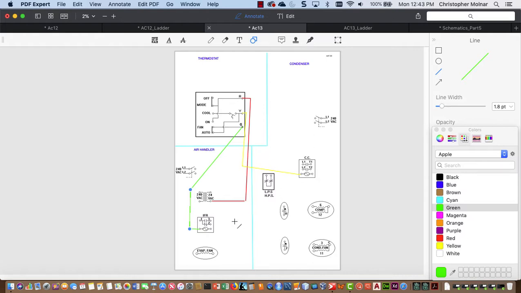Now, every one of these coils has to have a common that comes back to my transformer. So I'm going to use brown wire for my common in this case. First thing I'm going to do is wire it in.